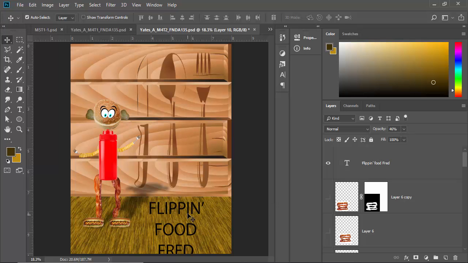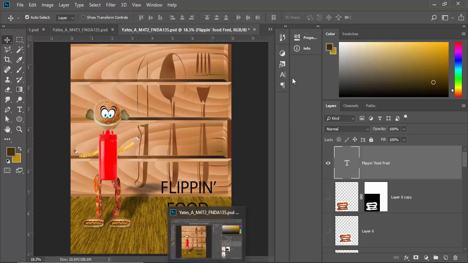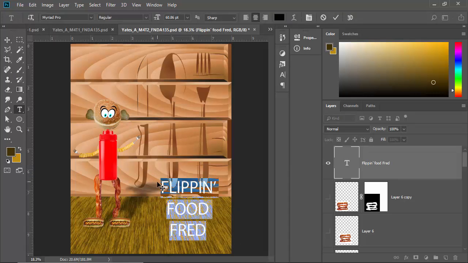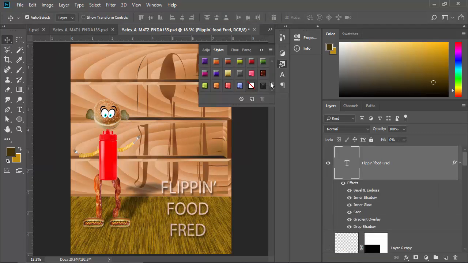Now when it comes to flipping through to Fred, I would suggest that you look at layer styles and see what you can do to bring out some of the text. There's some free layer styles you can download and utilize. So one of the things that is easy to do is when you select it, there's a layer styles panel. You can try some different options.